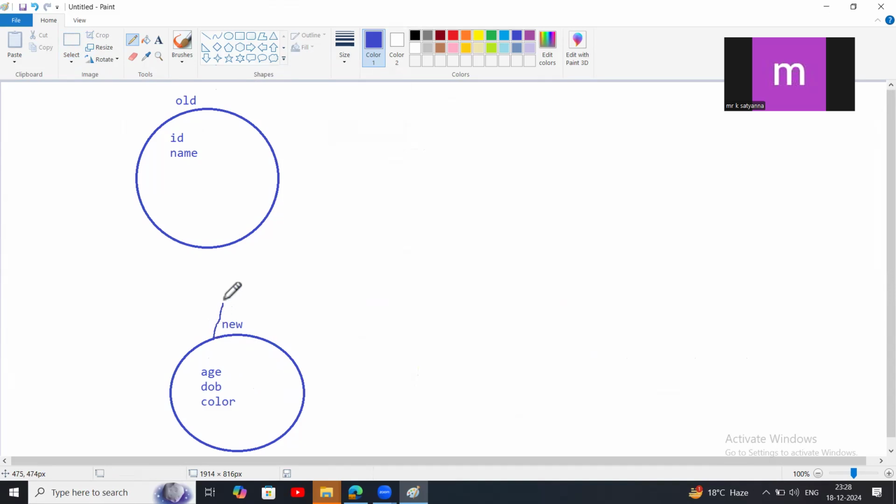The inheritance we can represent like this. The old class features are acquired into the new class. That means automatically these will be available in this. This is known as inheritance, acquiring the features of the old one into the new one. This concept is provided by Python, so inheritance is possible. We can fetch the details from the old class to the new class.